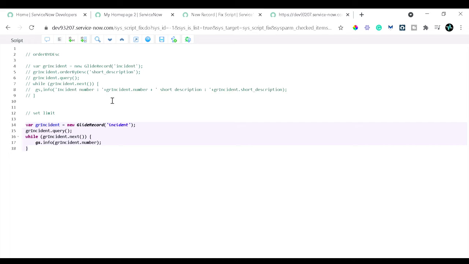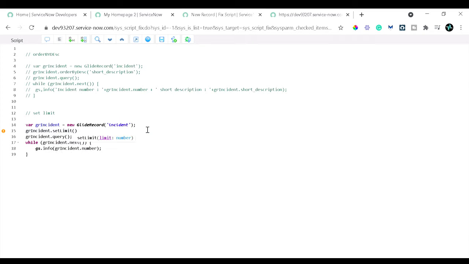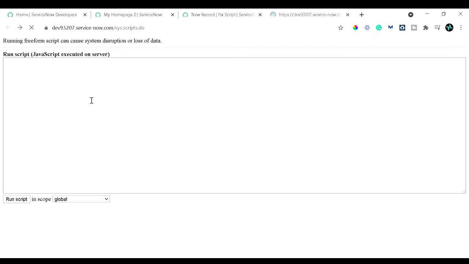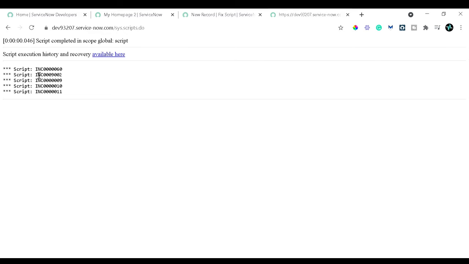Now what setLimit does is let us specify how many incidents we want, and it will give only that many, the first few records. So I will give grIncident.setLimit and I will give 5, so it will return only 5 records. As we have seen, it provided a lot of records before, so I will run this. I have just added one line, grIncident.setLimit. Now it has given only 5 incident records in the output.